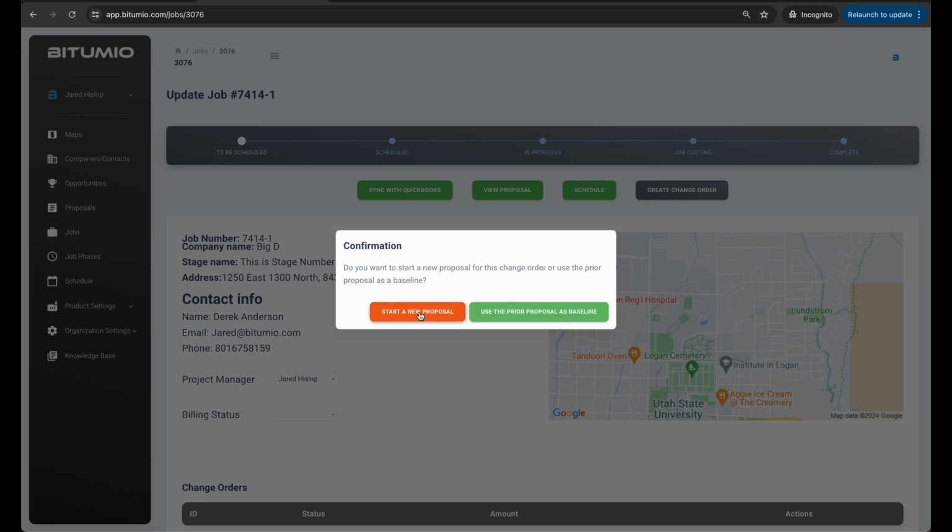Starting a new proposal will essentially create a blank proposal with the exception of having the client name, the contact, and the stages filled out for you. At that point, you can add whatever products you need and generate this new estimate, this new proposal, this new change order. Using the prior proposal is essentially a duplicate of the prior proposal. All of the products are filled out, all of the stages are filled out, and then you can go through and make changes, whether it's updating job sizes, quantities, removing products if you needed to from the prior one, right? Doing whatever you needed to do to create that new proposal.